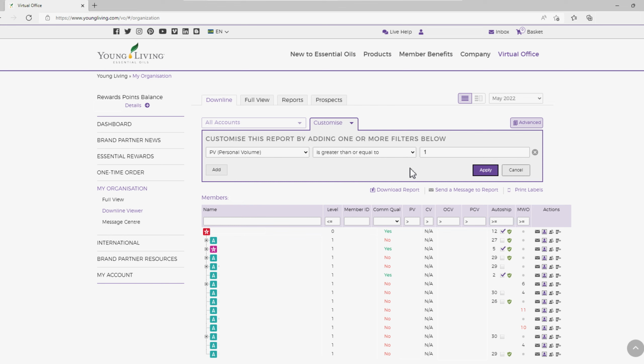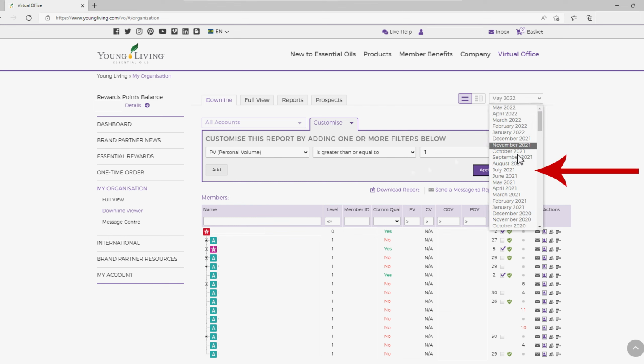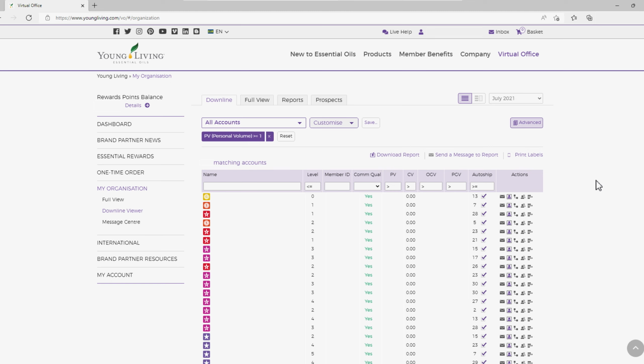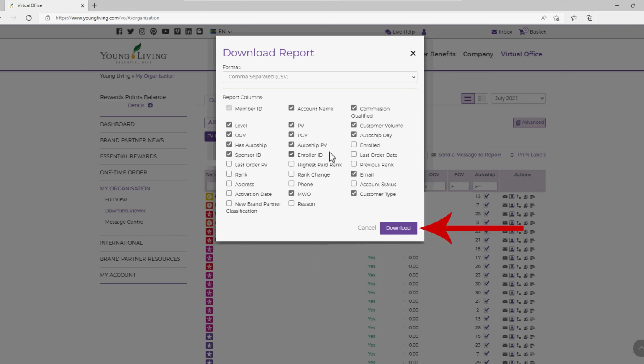You can adjust the month you want to see those reports for by choosing July 2021, in this case, from the menu on the upper right corner, and applying the settings. Once you made sure all this is done, click onto Download Report. When downloading the report, you can adjust what you want to see on the report as shown.